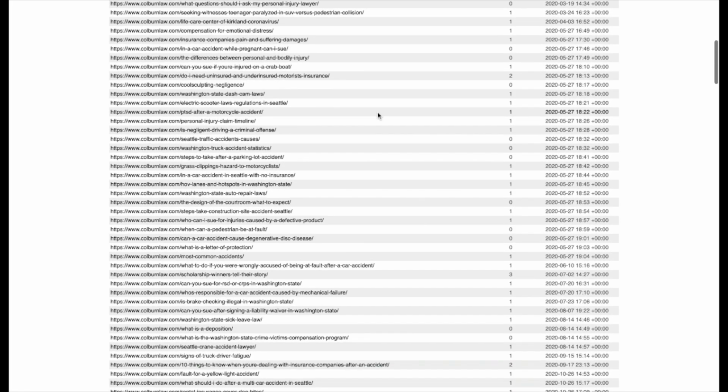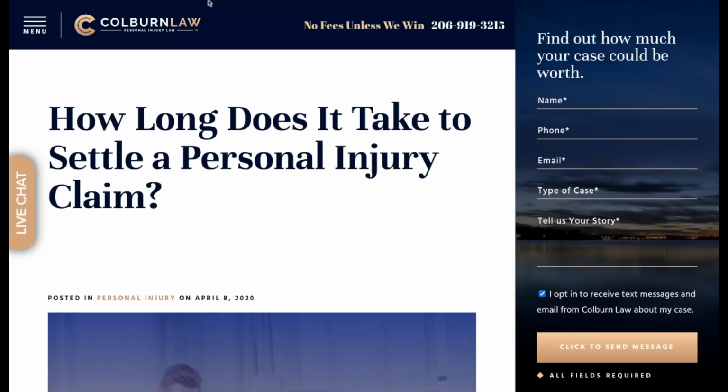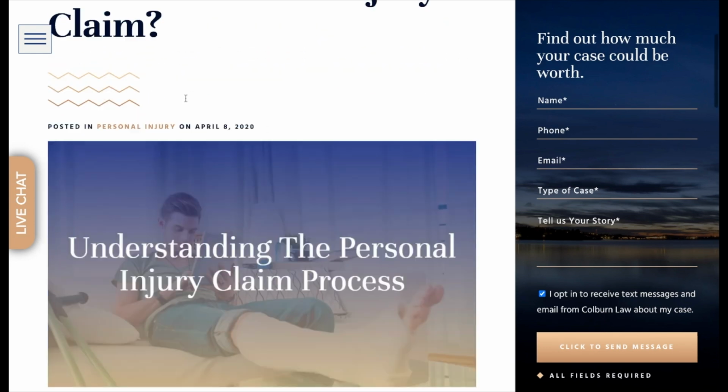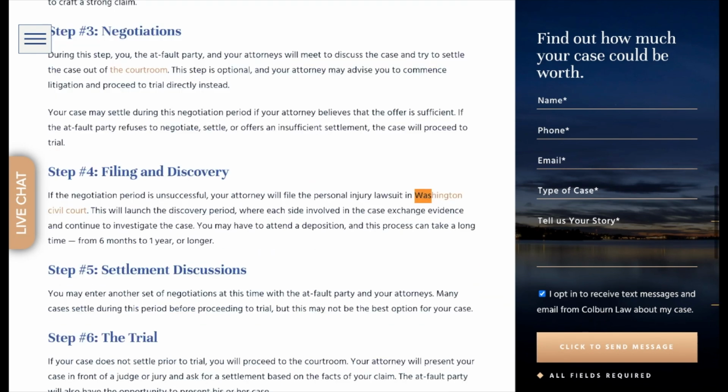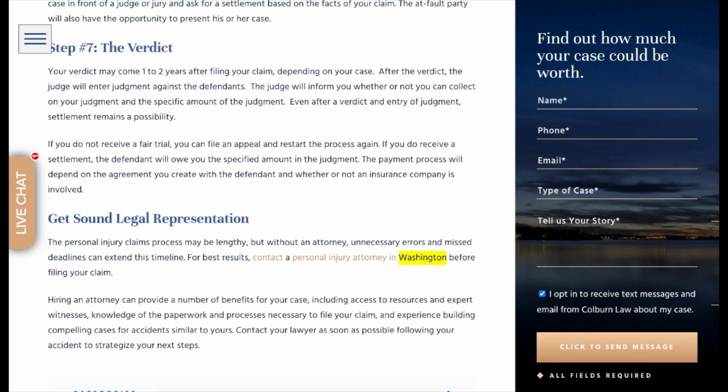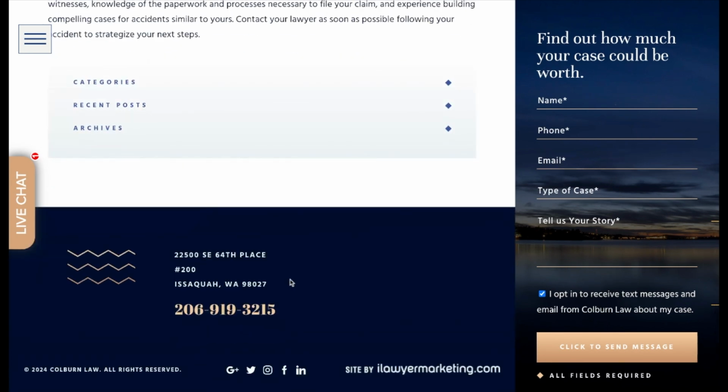Okay, let's go back to this list. This is the personal injury claim timeline. Again, in this process, this article should be talking about Washington State. Okay, there was one mention. Filing and discovery. In the negotiation periods, yeah, I would like to see more inclusion of the state laws. That would definitely elevate this content.